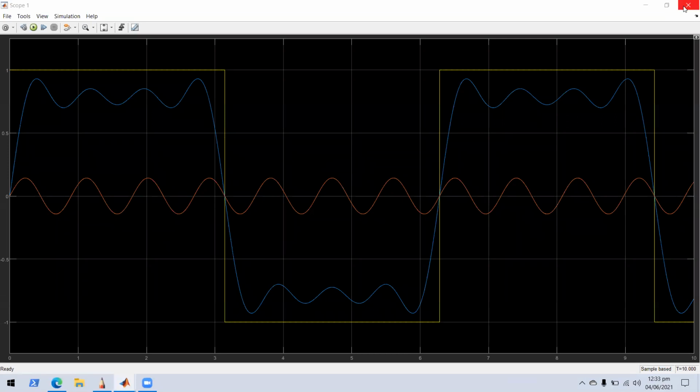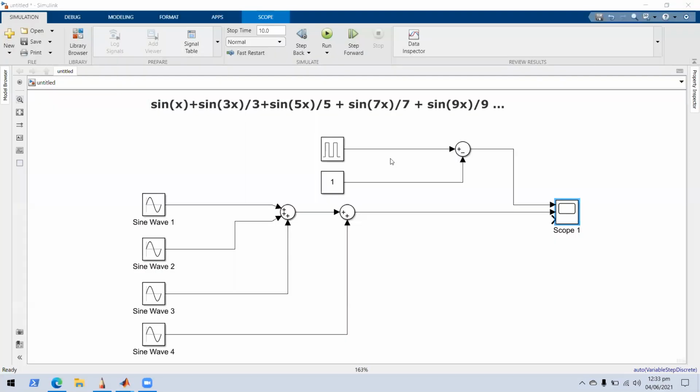Good. How did you add in that square wave, sir? How did I get the square wave in, the ideal one? Yeah, how did you put the pulse in? Okay, good. Let me talk about that.